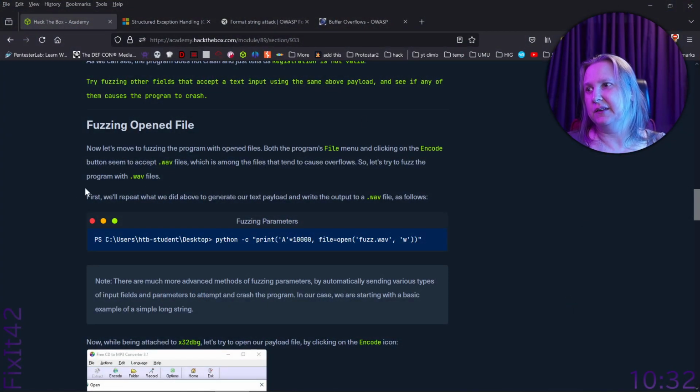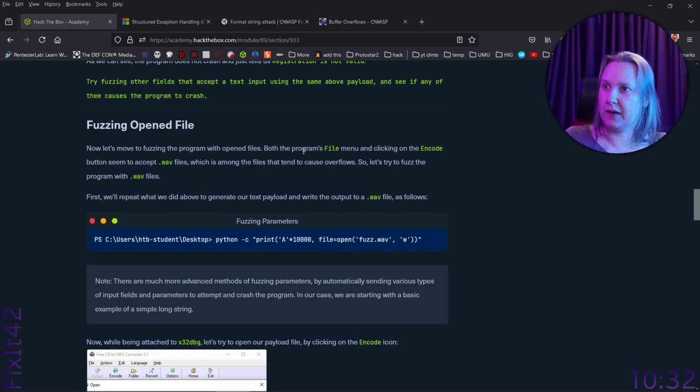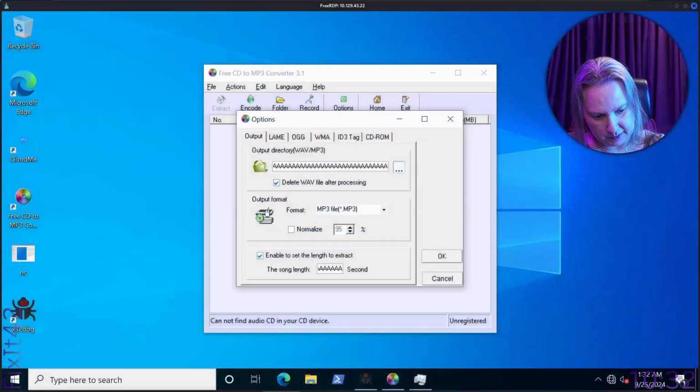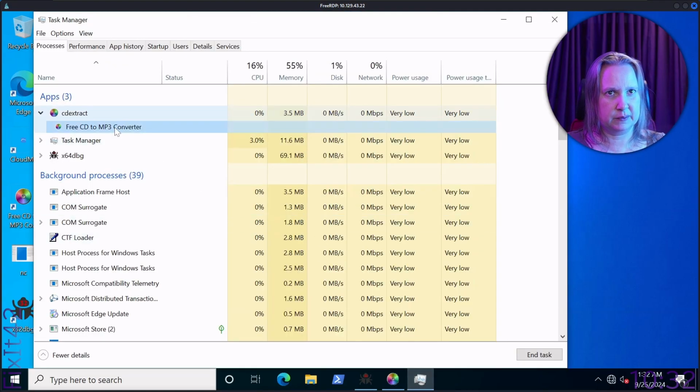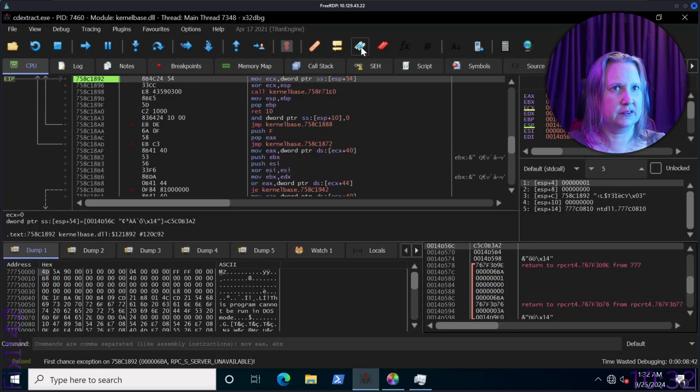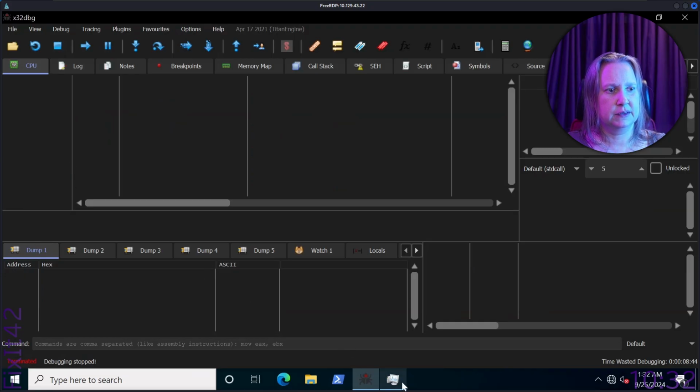So here it wants us to go into the file menu, clicking the encode button to accept WAV files. So we're going to test a new thing that we haven't done before. It's just dead, this program, so let's just close it. I'm curious though if I can from here, since we're attached to it, what if I do stop? Yes, it closed it. Nice.